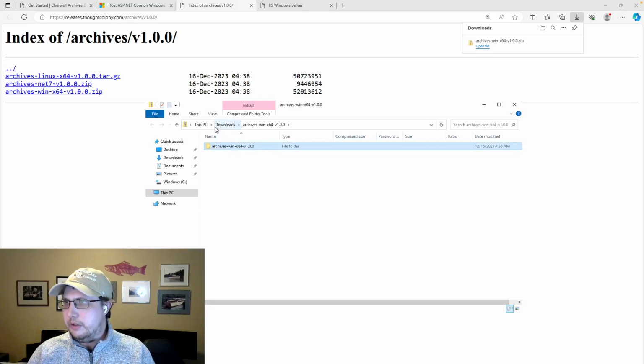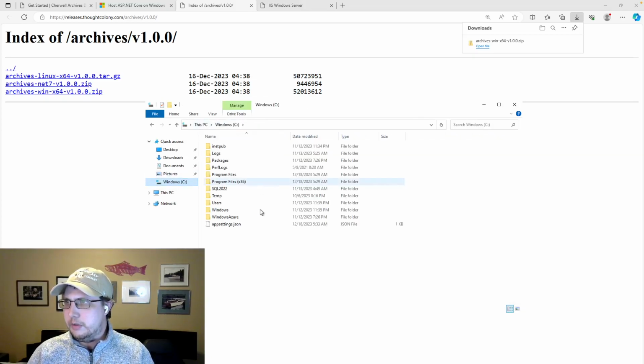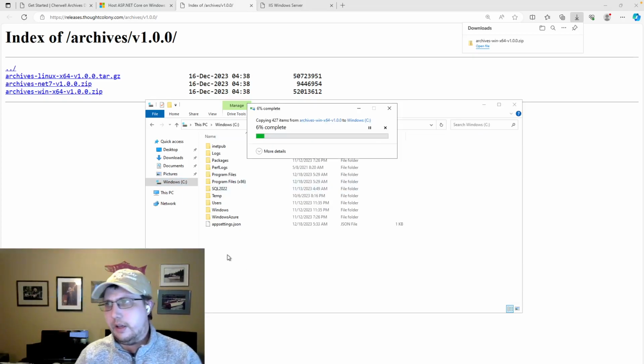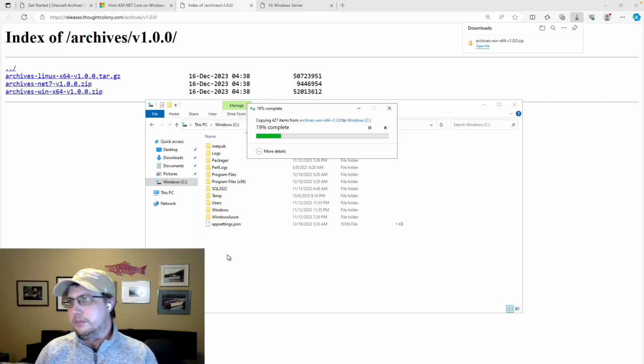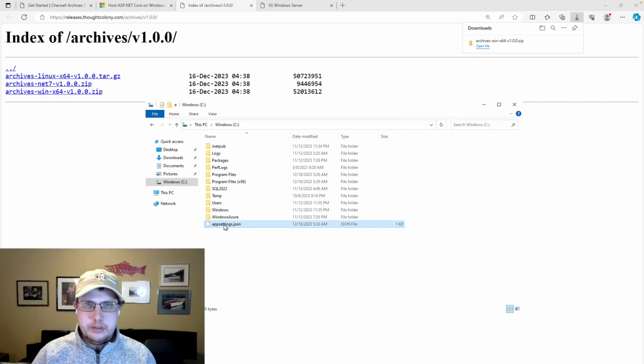I just copied that directory, and I'm going to put this in the C drive. It just needs to be somewhere that IIS has access to it, right? So in just a few moments, that'll be installed. And you can actually see here, I've cheated again. I have an app settings file all ready to go.